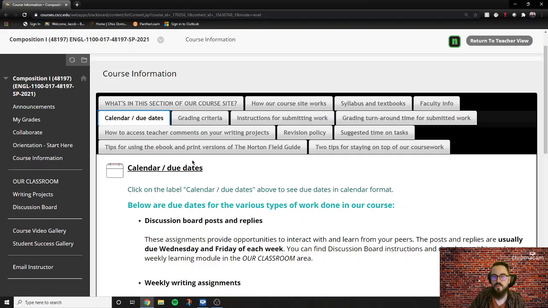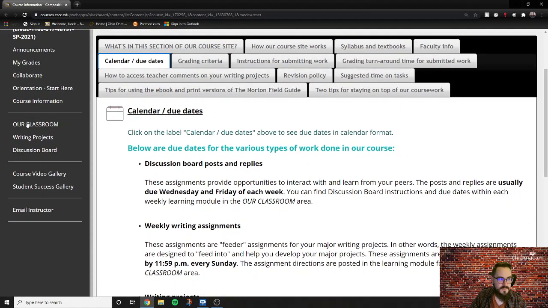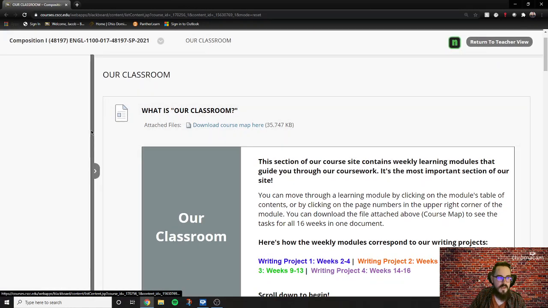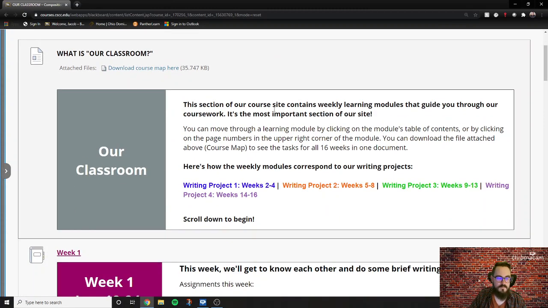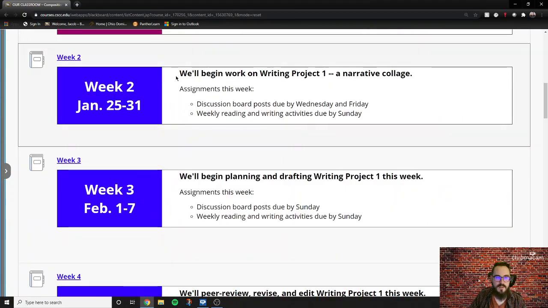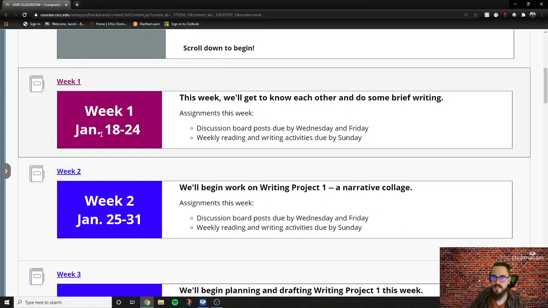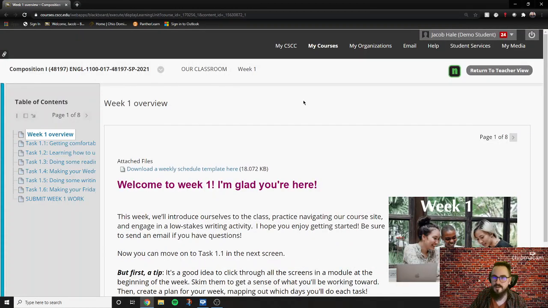And once you've done that, you'll be ready to get started with the actual work for this class, which will be found under our classroom, this tab over here on the left. So I'm going to go ahead and open that up, and I'm going to close this navigation bar. In the Our Classroom tab, you'll find all of our weekly modules. We're in week 1 right now, which is January 18th through the 24th. You'll see the assignments that you have this week. And if you click on week 1, it will open up all of the instructions, activities and assignments that you'll need to do this week.